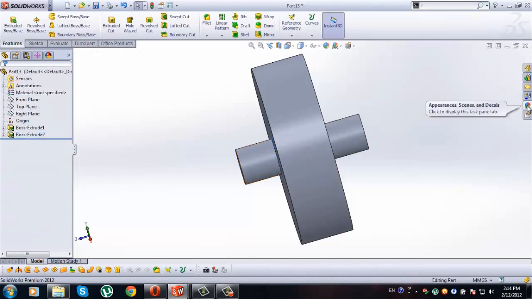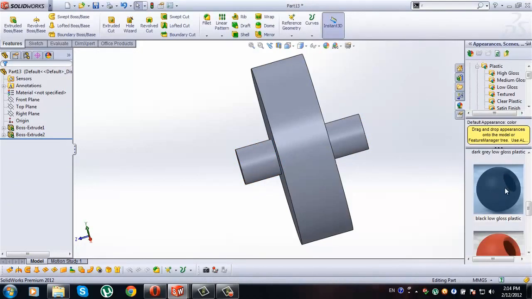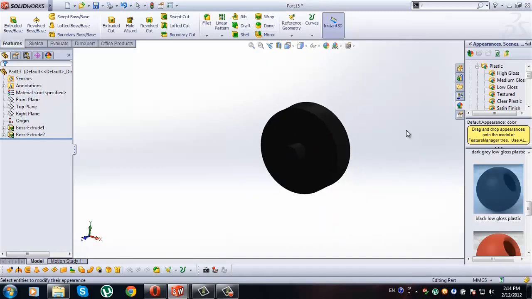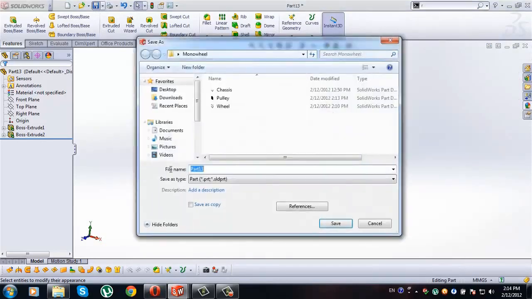Check this, and now go to appearance, also black low gloss plastic, twice click, and save this as limiter or holder. Okay, save.